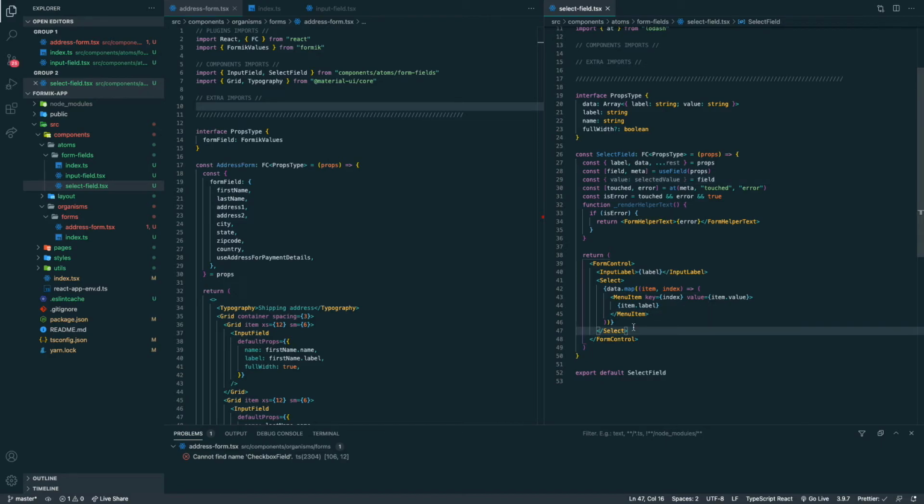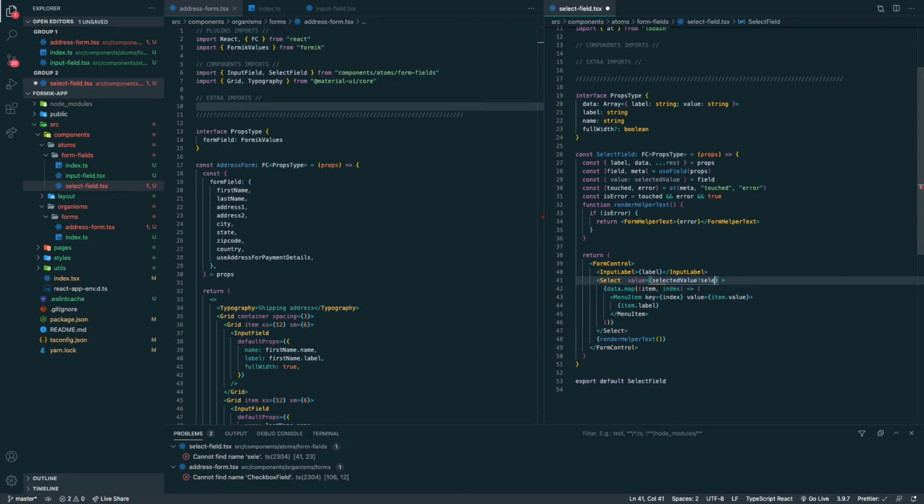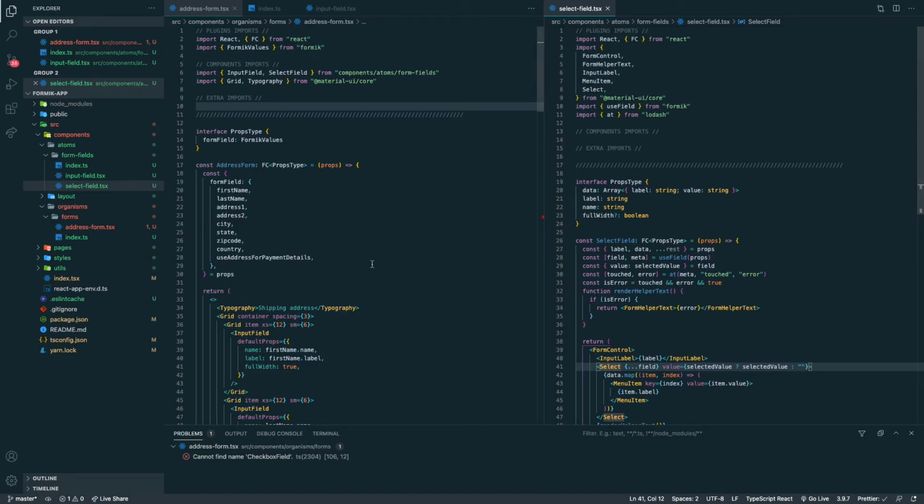Okay, and additionally to that, we have to finish this up by doing render helper text. Just call it inside here. And additionally, to the select we have to pass the value. The value will be, if there is a selected value, then it is the selected value, and otherwise it is just an empty string. And we just pass all the field props from there. That's basically all the props of the default select.